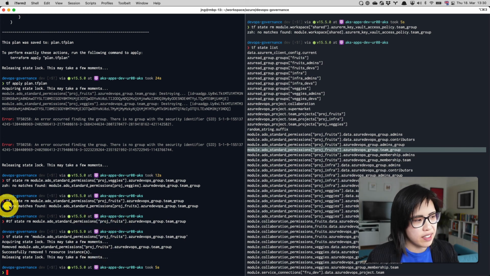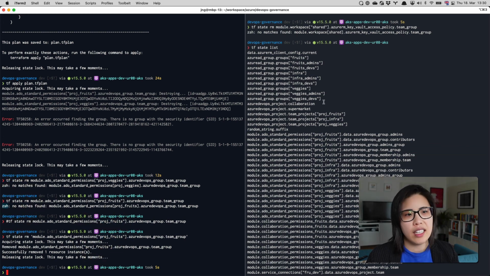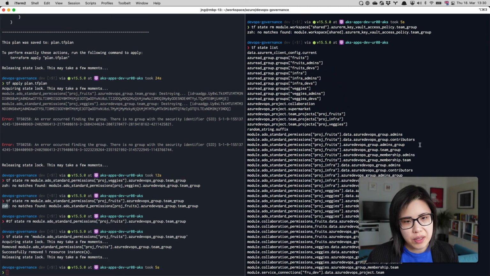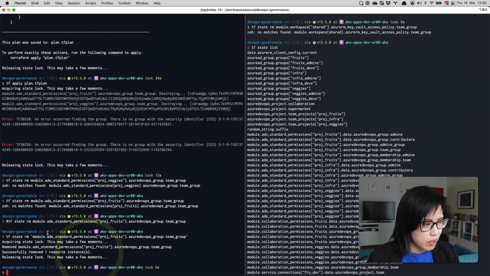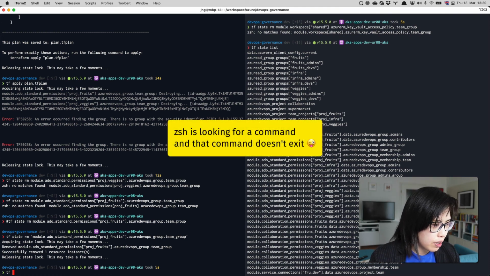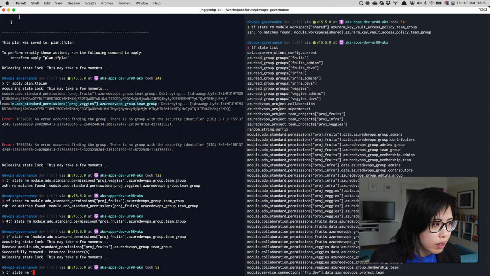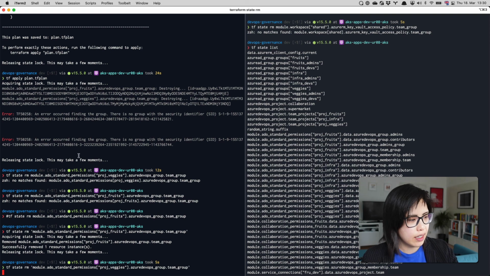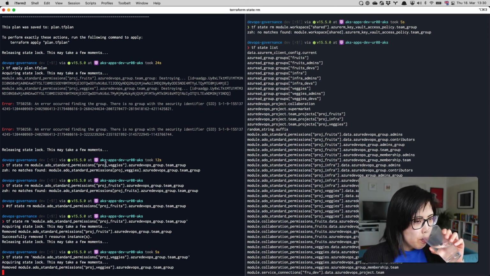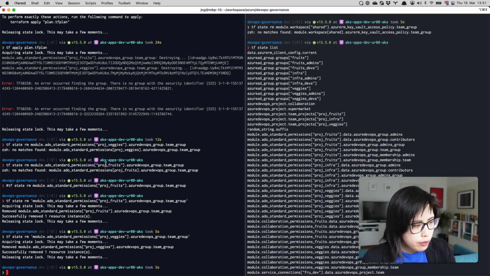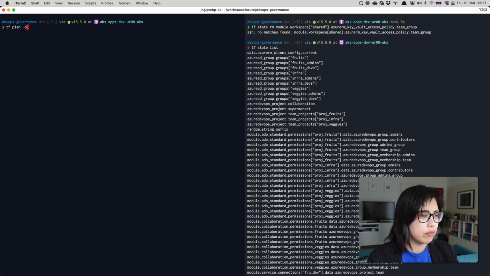So remember I said ZSH, there was something funky about that. And on this side, I'm listing it. And I was like, this exists. So why is it telling me it doesn't exist? And duh, okay, quotes. So let's remove the last one. And then I think we will be good. Plan.